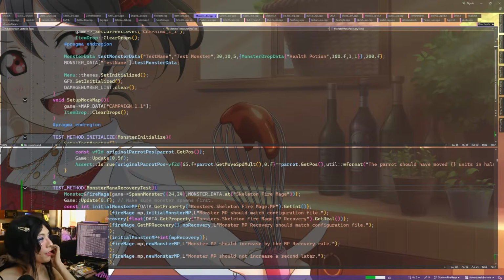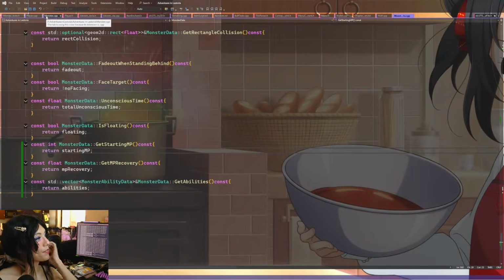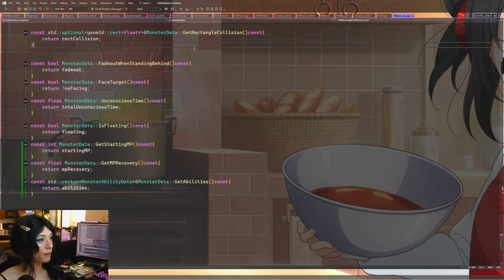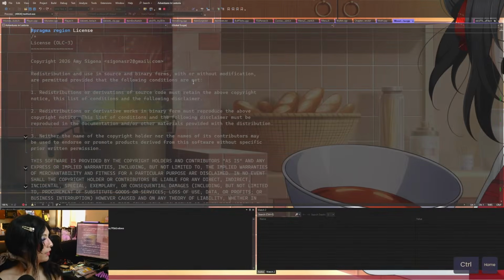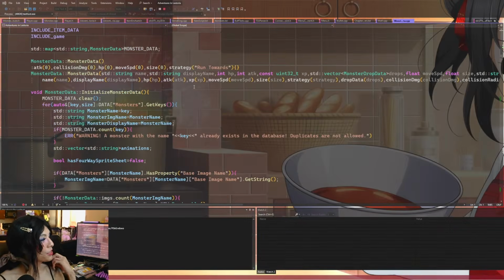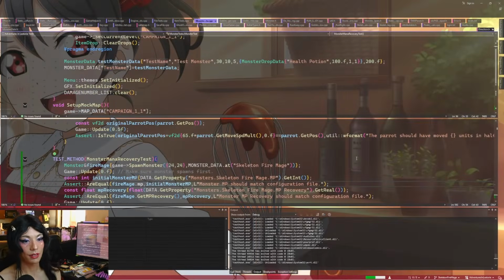Still waiting. Yeah, we're gonna crash if that happens. So we're gonna go to monster data again. We're already here, and we're gonna go to initialize monster data. Let's see if the test ran.